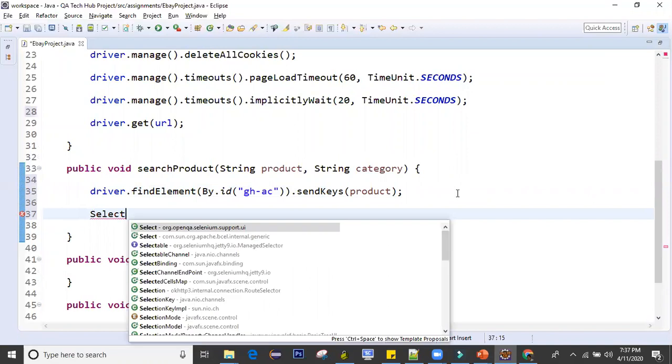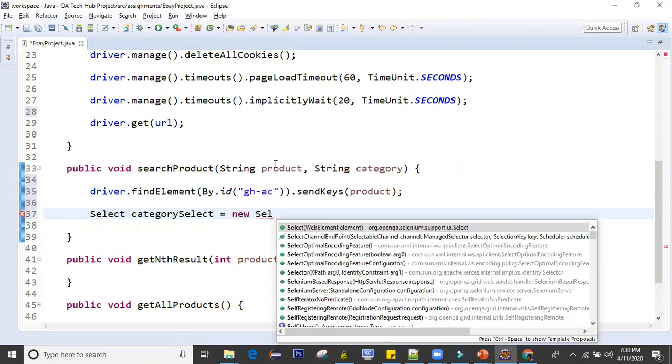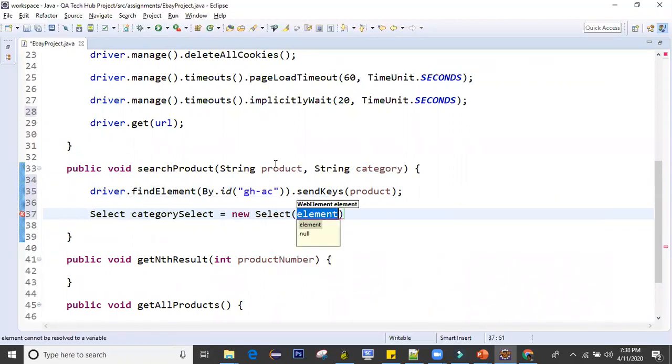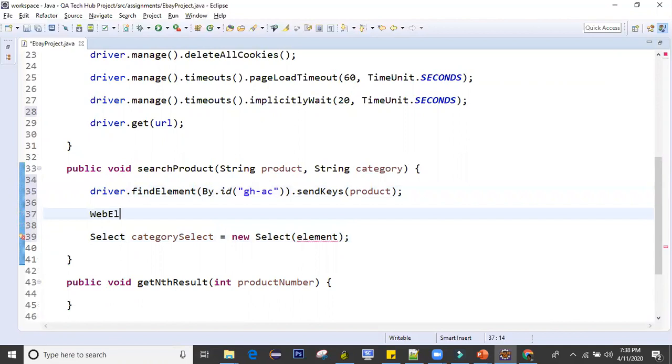So you can see I have taken one from org.openqa.selenium. Let's say I call it category select equal to new Select, and then I have to pass this web element here, right? So I'll define one more web element here. Let's say I call it category drop down element, right?